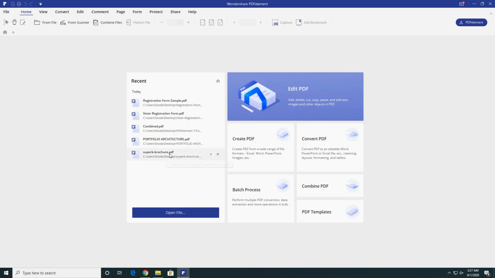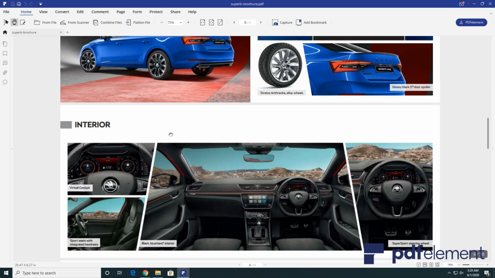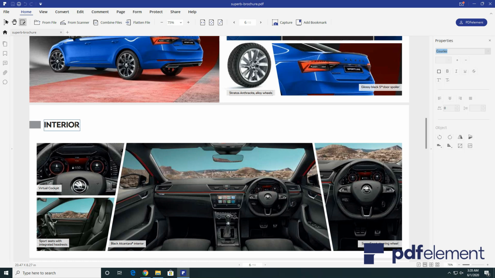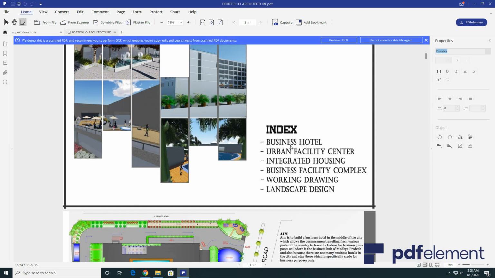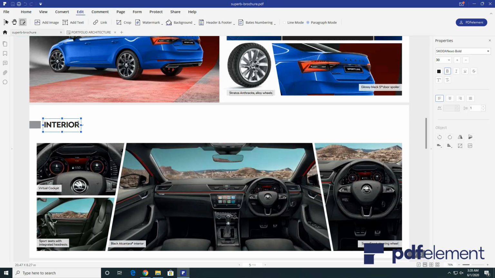Now we'll move to the editing options. For that, let's open a PDF. So we have opened a PDF file. First of all, there are two types of PDF files. The first one is this type, which can be easily edited in PDFelement, and the other one is a scanned PDF like this one, which can't be directly edited, but we will talk about it later.